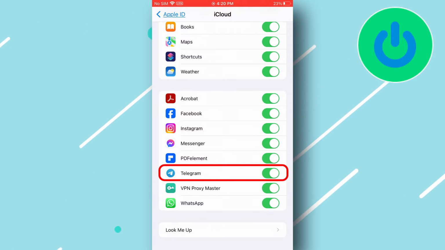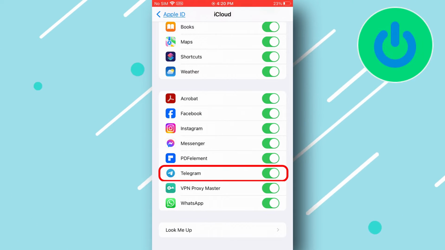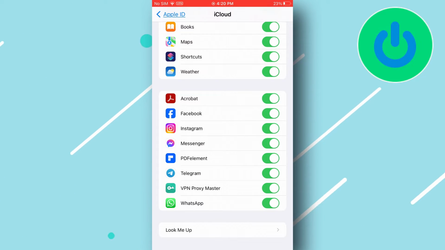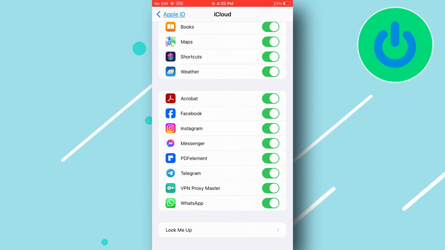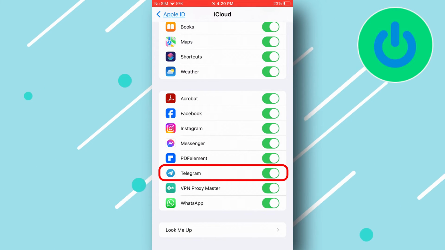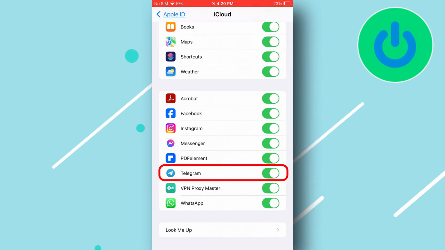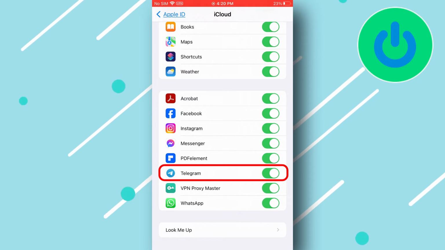Even more importantly, check the date and time of the last backup. Ideally, you want to have a backup created before you deleted the Telegram messages you're trying to recover. If you don't see Telegram listed or the last backup was made a long time ago, then this method unfortunately won't work for you.